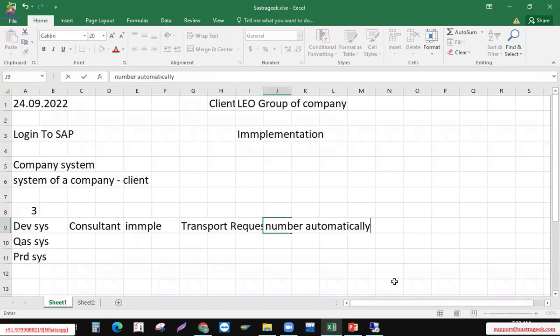The technical team will allow the system so that whatever work we do, everything will be saved in a transport request, and it will have numbers generated automatically, but we will be giving a description. We give the description for our understanding purpose, describing what you are doing here. So this consultant screen will be the development system. The entire development will be done here.